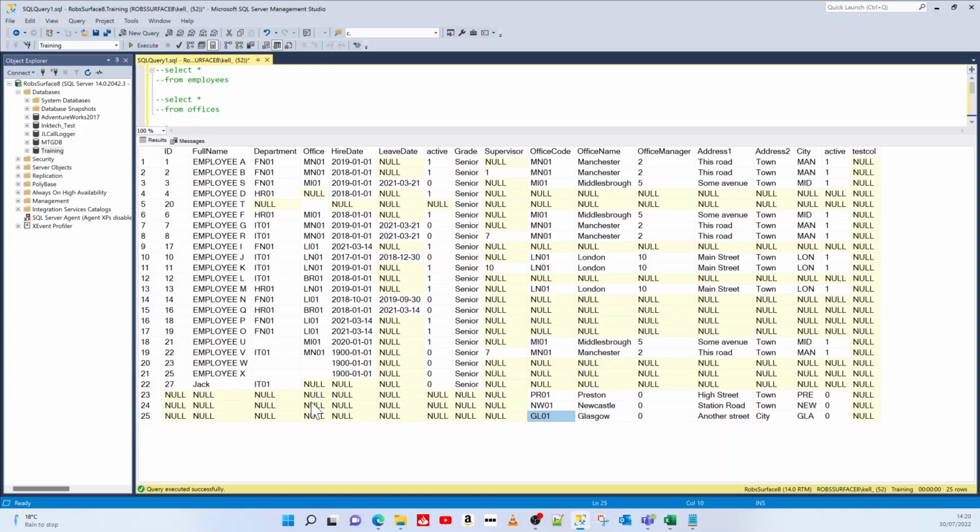You must be so careful when you're using joins like this, particularly full outer joins. If your tables are huge and you do a full outer join, you could be returning a lot of rows and it could cause you problems. So just be very, very careful when you're doing particularly full outer joins.